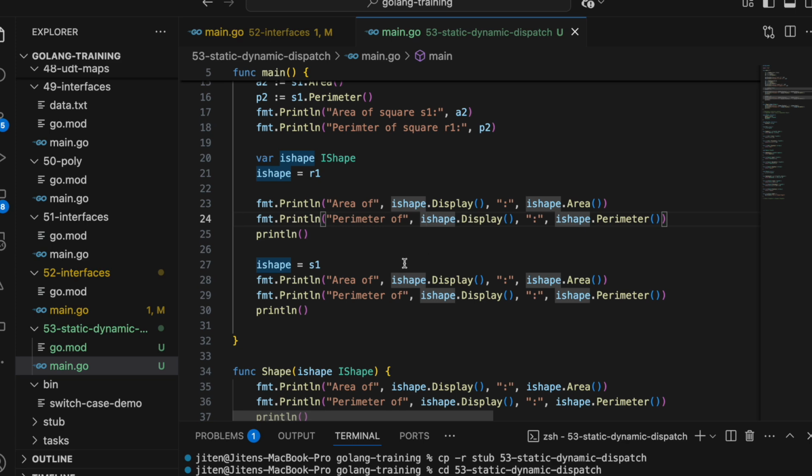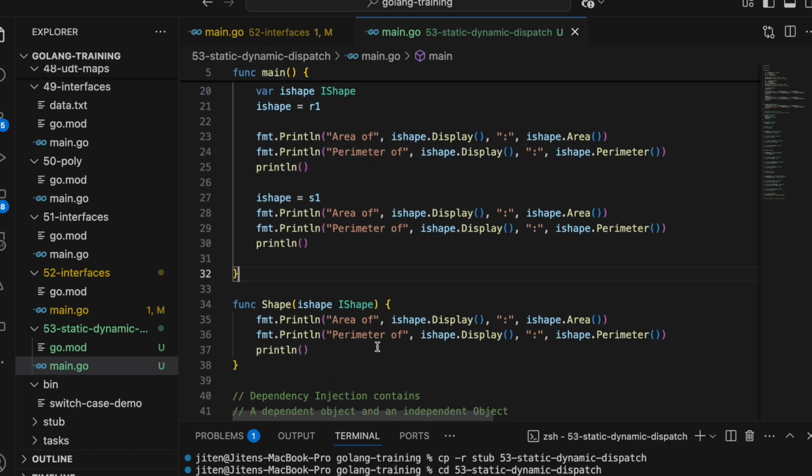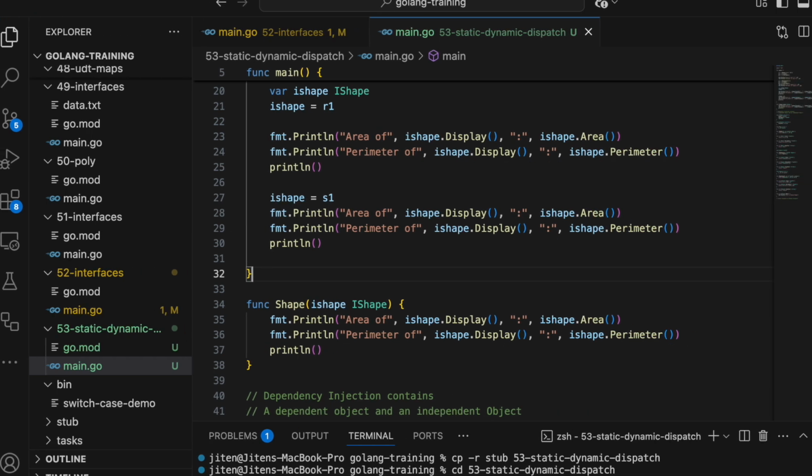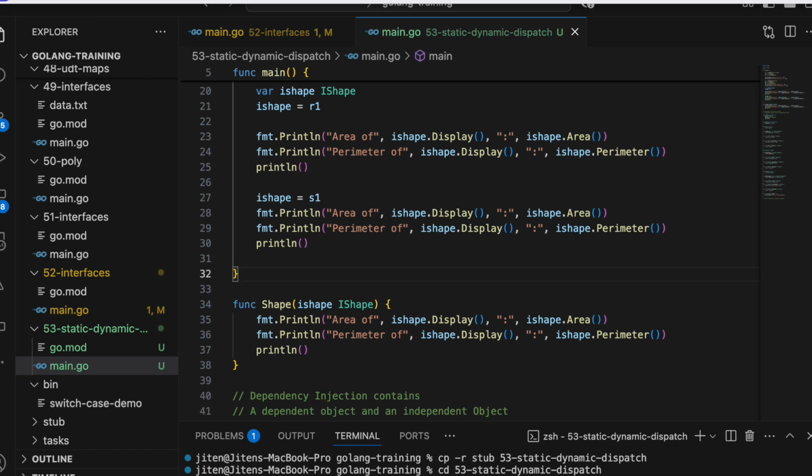Okay, this is the concept of dynamic and static dispatch. We were discussing static and then dynamic dispatch. I hope you understand the concept I am trying to explain.